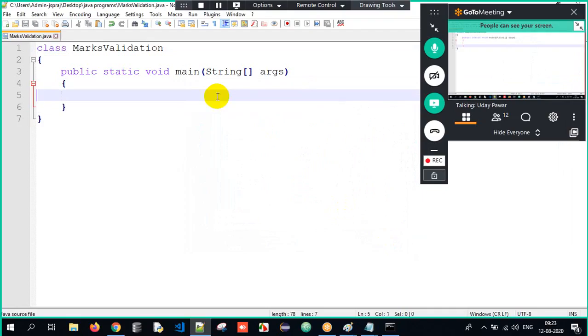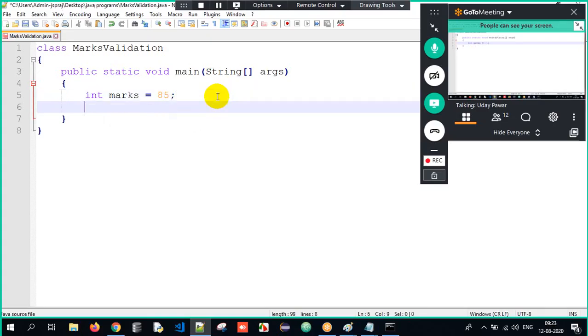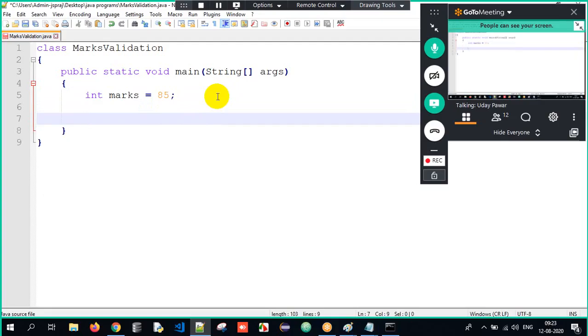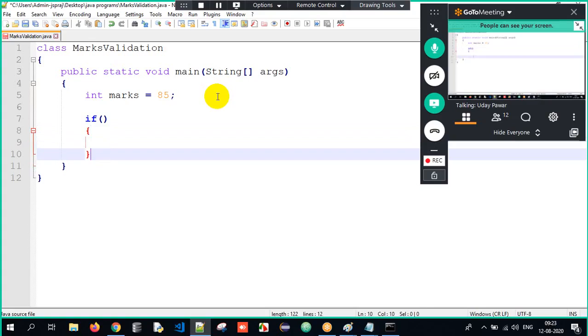Now let me try to do this program here. I have int, meaning we are trying to store a non-decimal numeric value, and the variable name is marks, equal to 85, as the student has scored 85 marks. And I have to write a logic for it. What will be the logic? Any idea, guys? What am I supposed to do here?